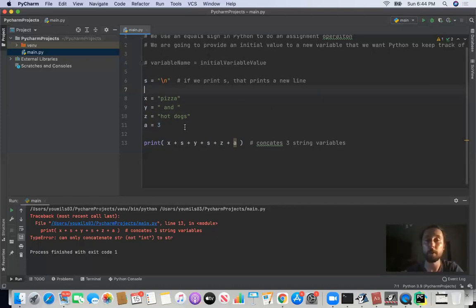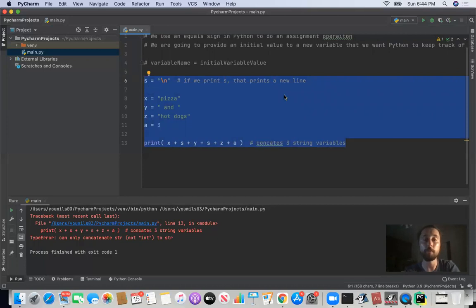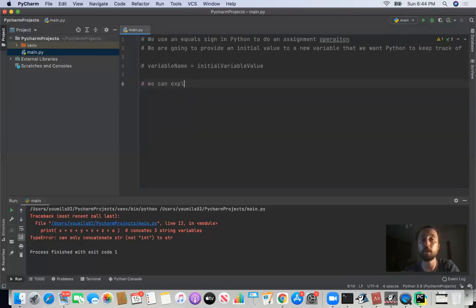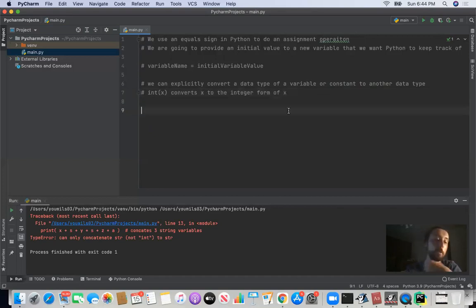Okay, so let's talk about data type conversions. What we're going to say is that we can explicitly convert a data type of a variable or a constant to another data type. And what we do is we say int of x converts x to the integer form of x. So let me give you an example of that.